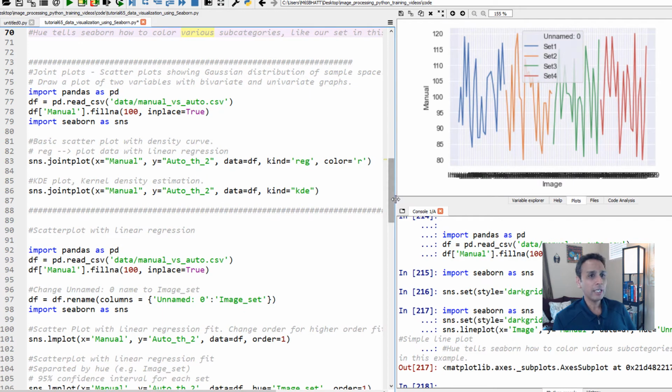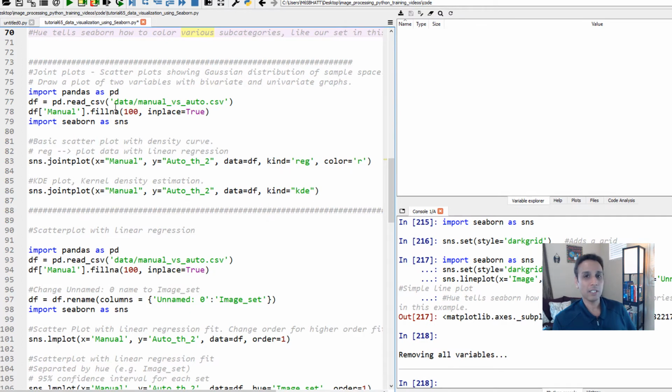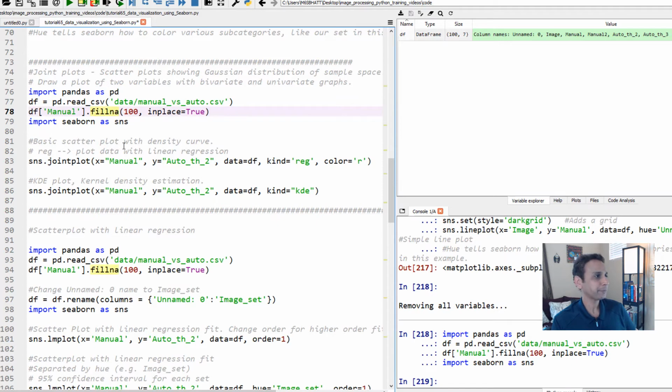Now let's look at joint plot. This is also very useful because as the name suggests, this is a joint plot of different variables. Again, let's run these lines as usual, reading the data set and filling the NA. And now let's look at the joint plot between manual and auto. Okay, so this is joint plot between manual and auto, and the data is coming from my data frame, and the kind of this plot is reg, which stands for a linear regression on top of your plot. Okay, so anyway, let's go ahead and plot this.